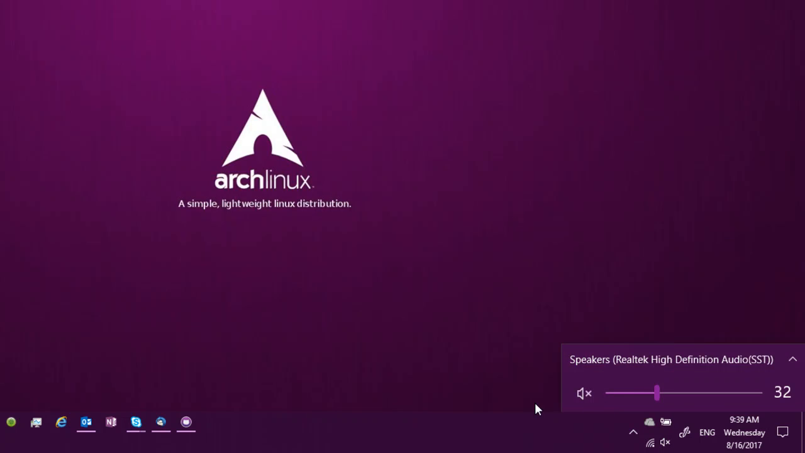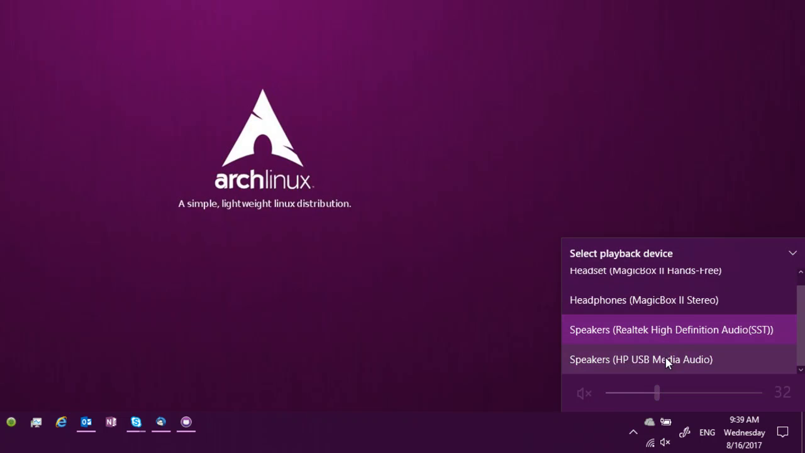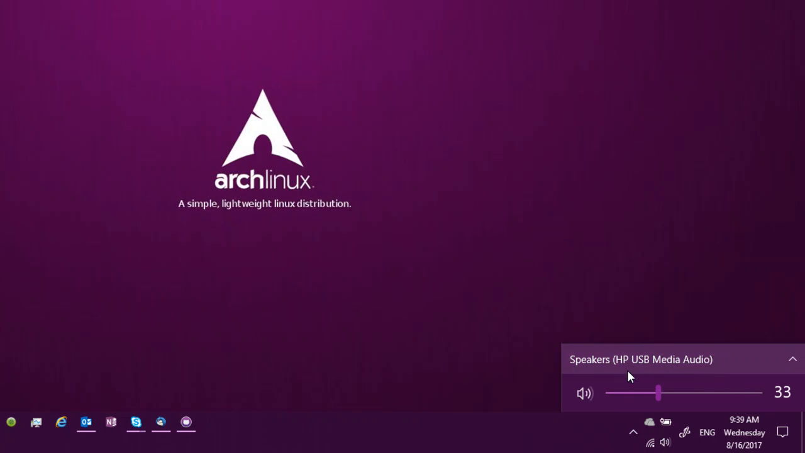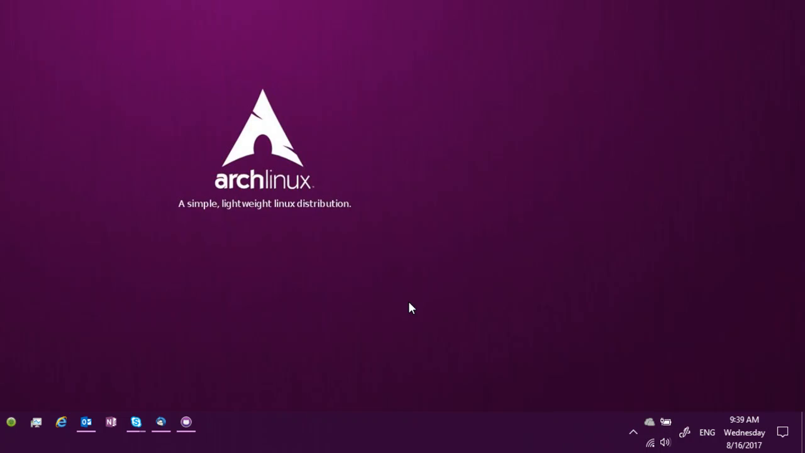If you open this up and you see that it says Realtek High Definition Audio, that's going to be your device's speakers. So if it is saying speakers Realtek High Definition Audio, what you're going to want to do is click on this highlighted section right here. And then you're going to select HP USB Media Audio. And once you have that selected, you can click on the slider and you should be able to hear that ding that lets you know what volume level you're at. You want to put this to an appropriate level and then you should be done.